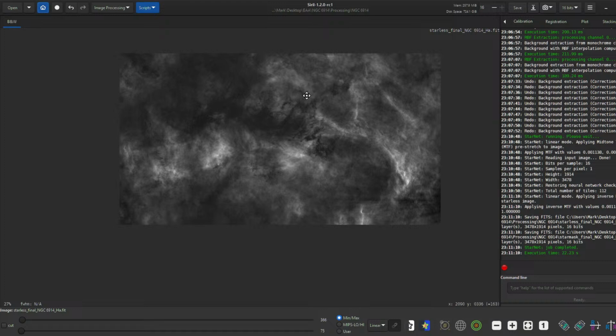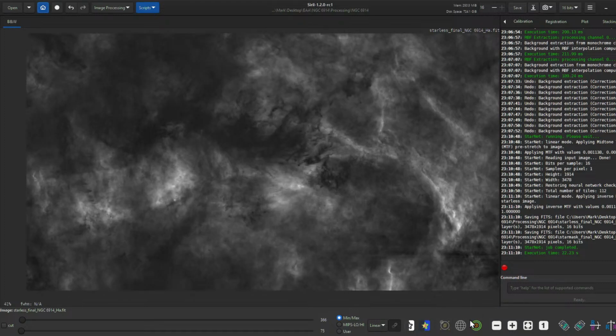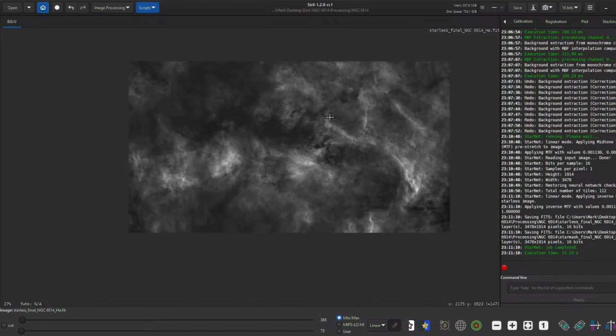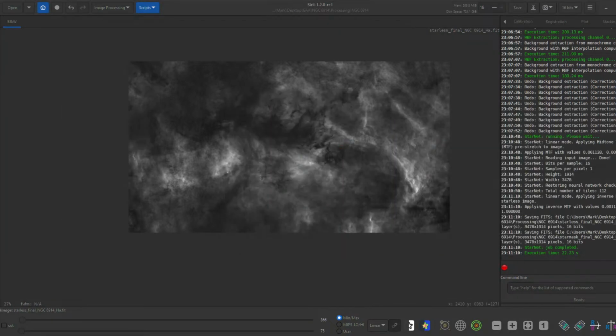Okay, let's go ahead and stretch this and bring it back to, let's see. Oh, it's already stretched. Okay, so I think it's fine. It looks good. So what we want to do now is do the RGB compositing. And so let me go ahead and bring in the RGB and B data.